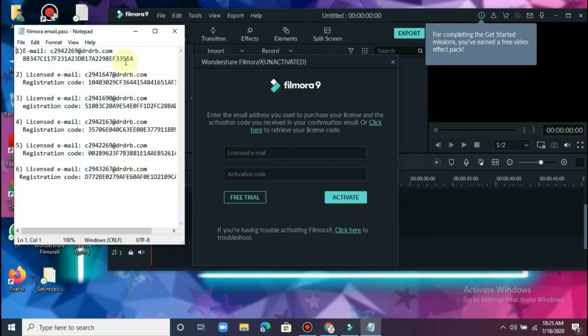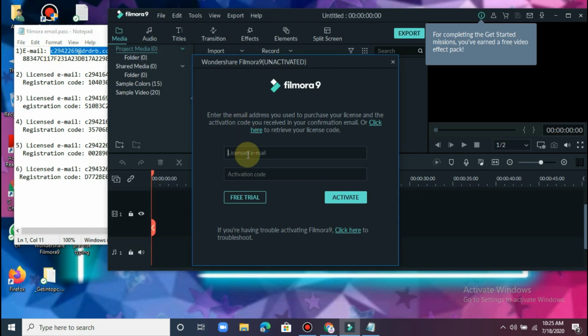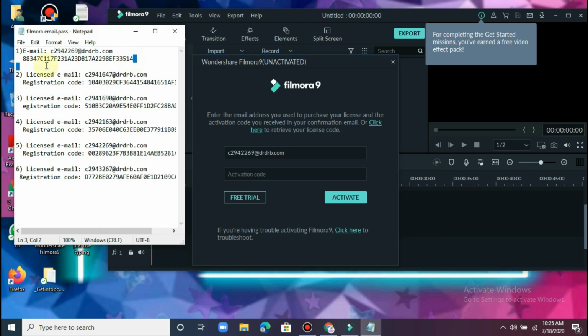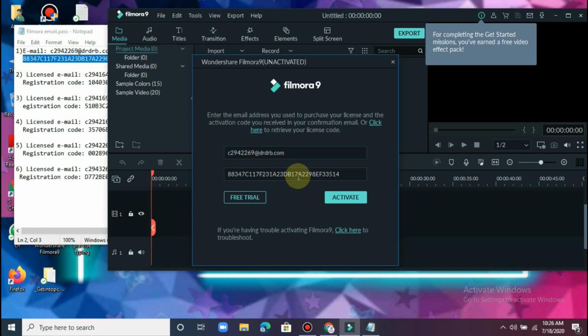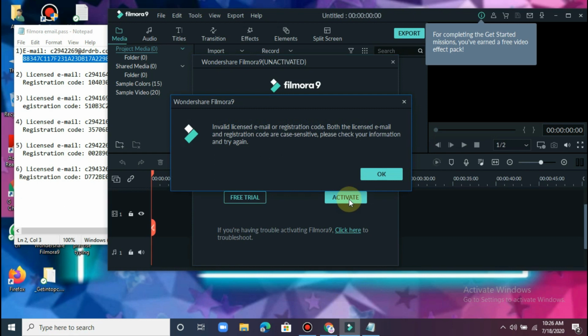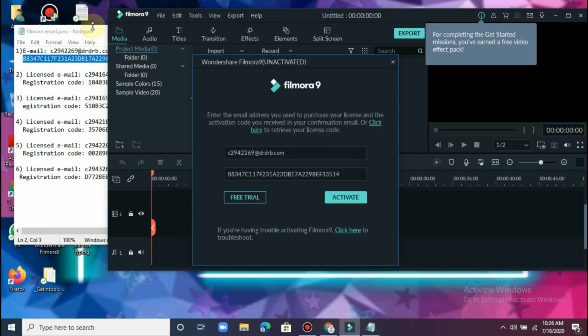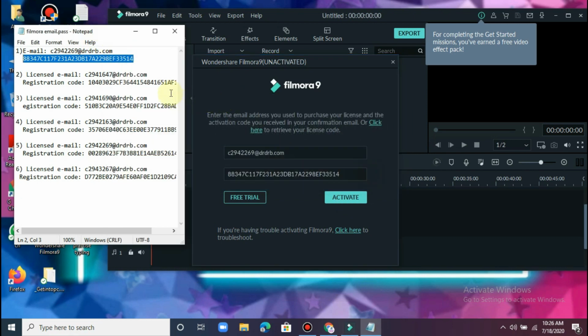Then copy the licensed email which is given in the description. You can copy from there and paste it here. After that copy the passcode and then paste it here, which is also given in the description. There will be 5 to 6 Gmails and passcodes in the description, and one Gmail and passcode will match your device and it will activate Filmora 9.